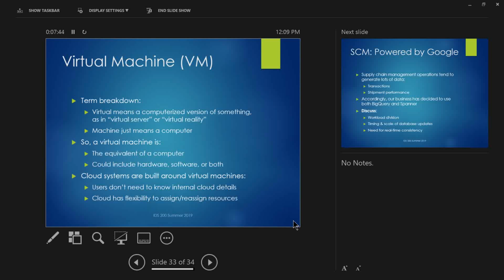All right. And machine just means a computer. So virtual machine, that's what that means. So a virtual machine is the equivalent of a computer and could include the hardware, software, or both. Cloud systems are built around virtual machines, right? Number one, it's great for the users. They don't need to know the internal details of the system. Number two, the cloud has flexibility to assign things when and where they're needed. So if there's some part of a computer that's not needed, they don't have to supply it.